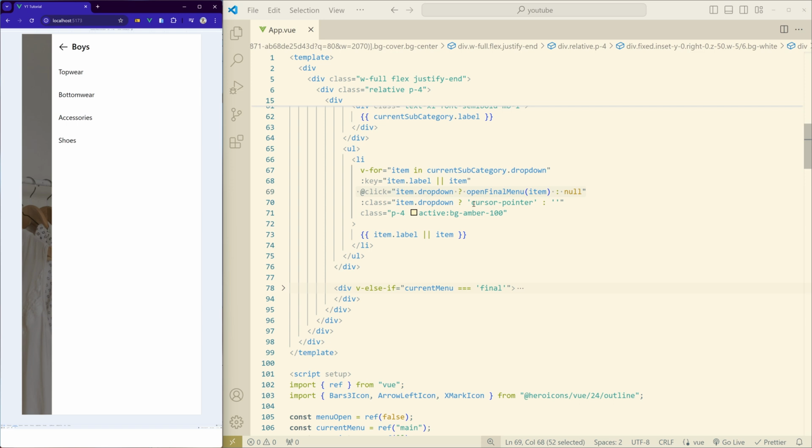For that we are checking if the item has dropdown, means we are in this category now, and if this topwear has a dropdown again, then we will render the item.label, and this open final menu will be clickable, means this function will be triggered on clicking this item.label, which is happening in this case for kids. I'm clicking topwear and it goes further. But for men, we have just one level, which is the subcategory already, and when you click this, you don't have further labels for the categories. It's just the items directly. So there is no item.dropdown. It will not trigger anything when we click on it. It's just the last item. So that's what this is doing.